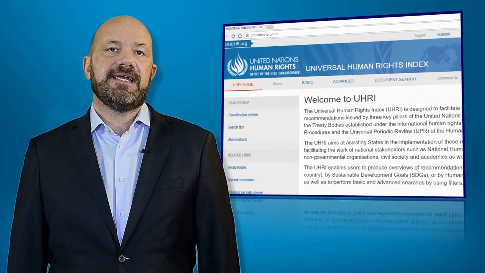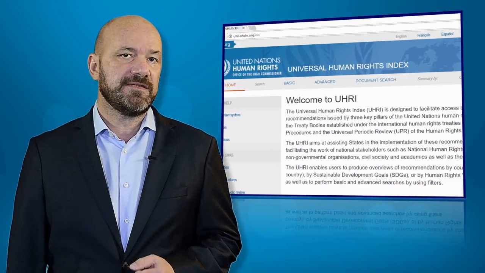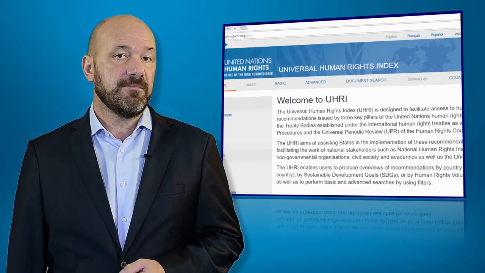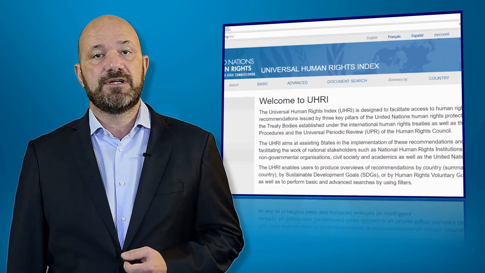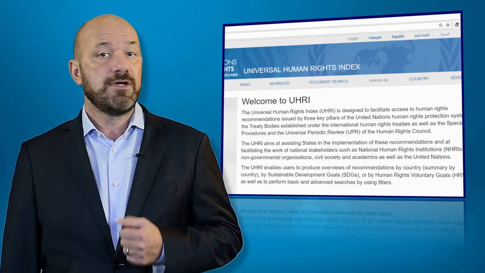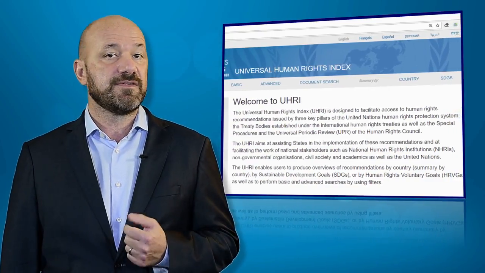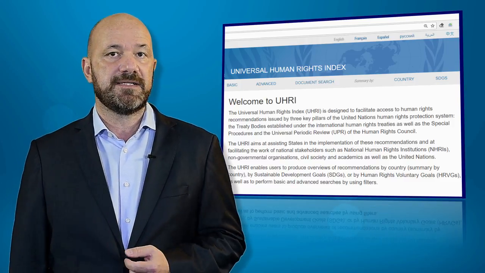The UHRI aims at assisting states in the implementation of these recommendations for their compliance and at facilitating the work of national stakeholders such as national human rights institutions, non-governmental organizations, civil societies, and academics, as well as other parties.